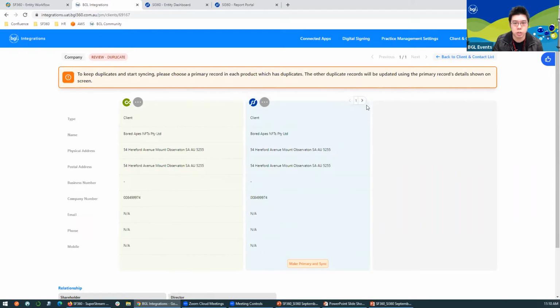You can see the toggle at the top here. There is a number 1. So this is to indicate to you that there are duplicates of the same contact, or in this case, the same firm or same fund in Simple Invest 360. Now you have the option to make a primary and sync, just in case you would not want to delete them just yet, but that's just an option for you.